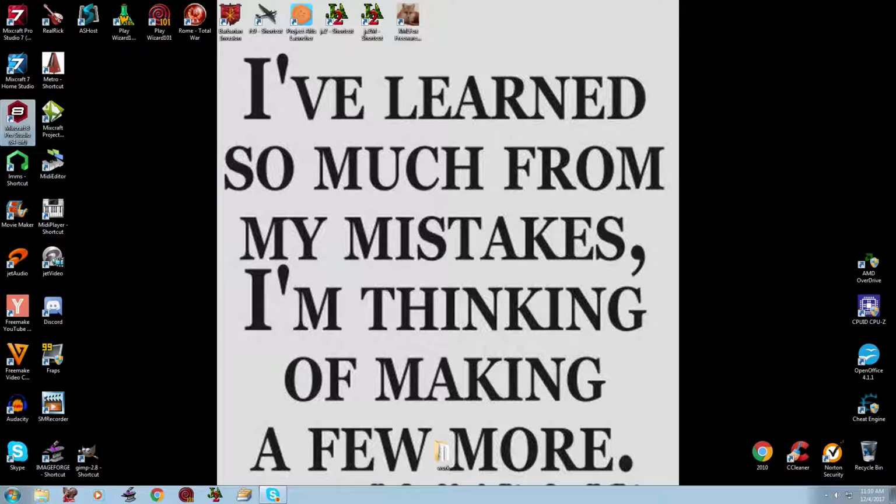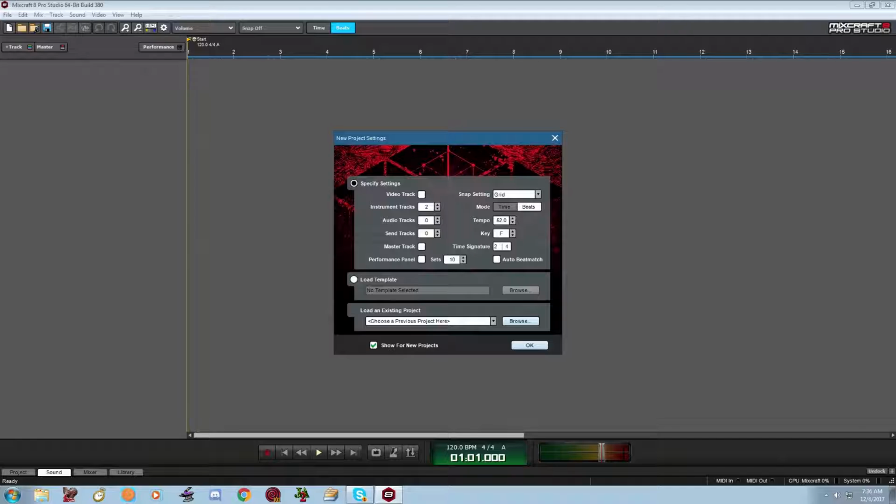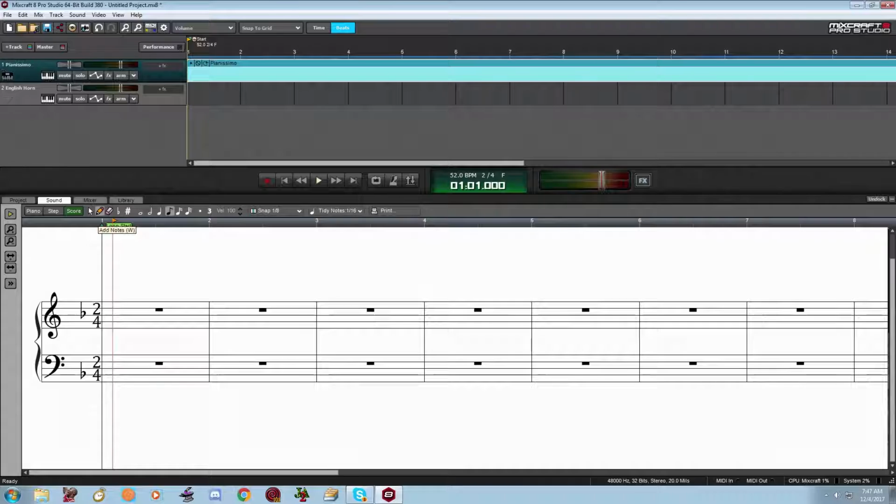When we open Mixcraft, you will be confronted with a box for new project settings under Instrument Tracks. We will set that to 2, one for the piano and one for the vocals. We will add some more later. The mode is set to beats, as this will tell me what measure I'm on, the numbers across the top of the screen there, and tempo is set to 52, key is set to F, more on that in a bit. Our time signature is set to 2/4. Hit OK. This is the next screen to come up.